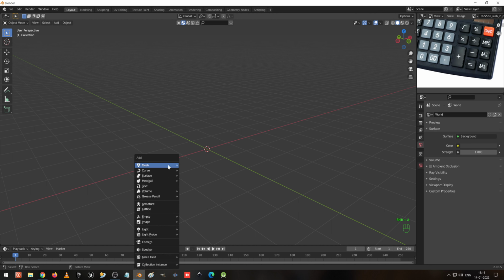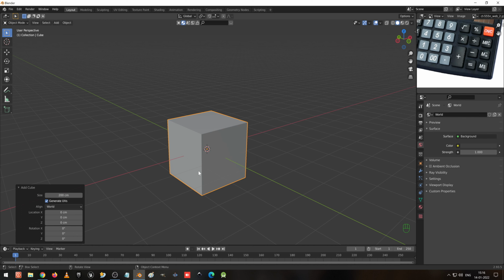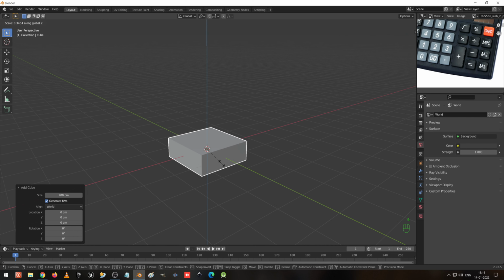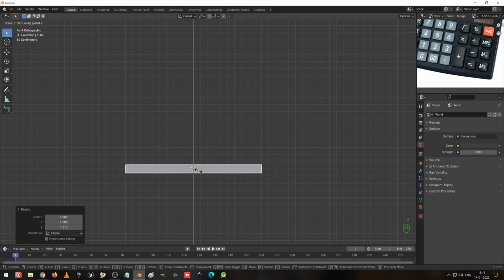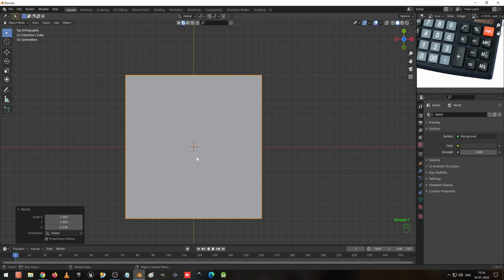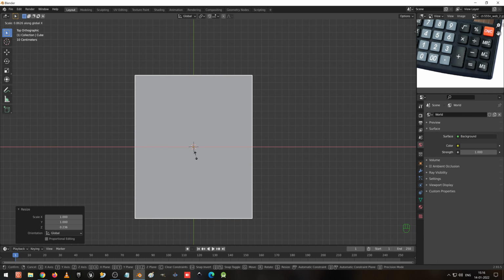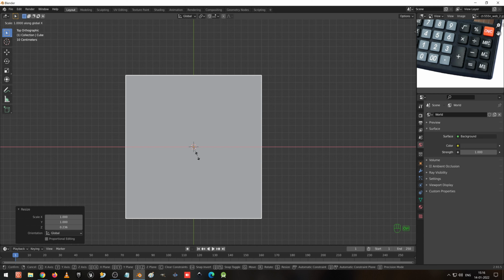Press Shift A and create a cube. Scale it in the Z axis. I press 1 on the numpad to go to front view. Press Ctrl Z, and I'm going to give this much thickness for the thing. Then I go to top view using 7 on the numpad. Now scale it in the X axis. Okay, X axis is okay, and use the control key to snap it as per the guide.